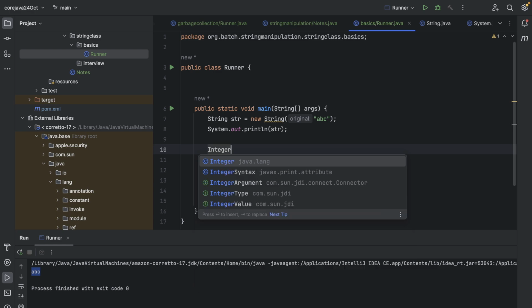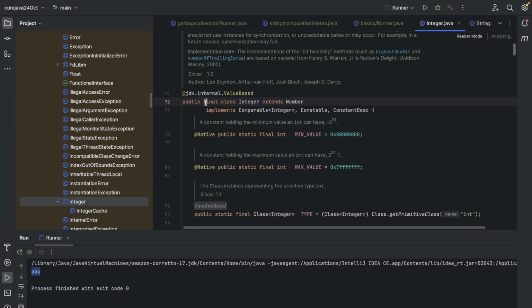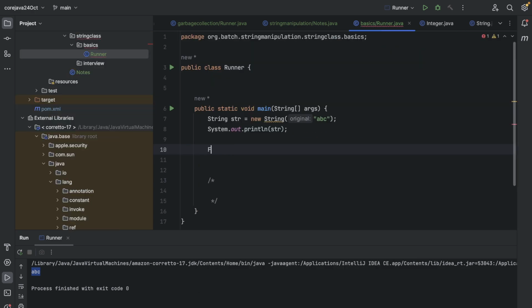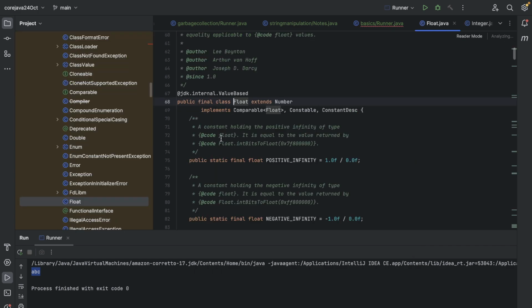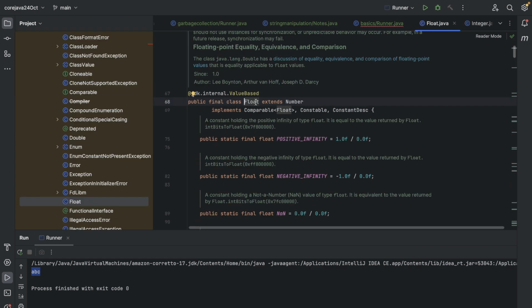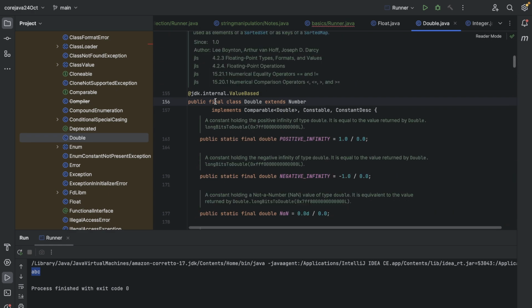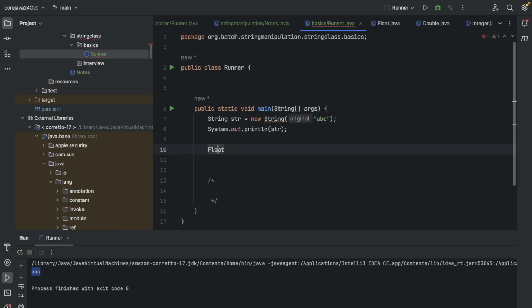If you go inside Integer, you will find it final. Float is final, double is final. Every wrapper class is final. Wrapper classes are just the class versions of the primitive data types, like float and double. So everyone is fine.